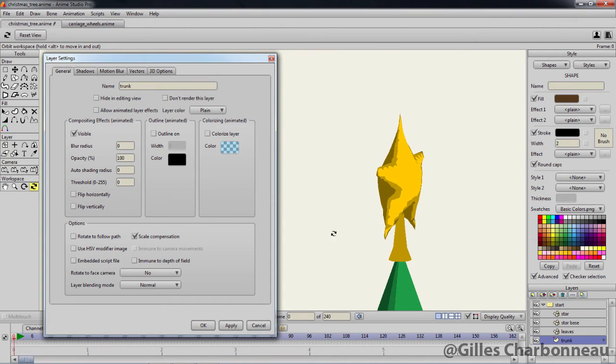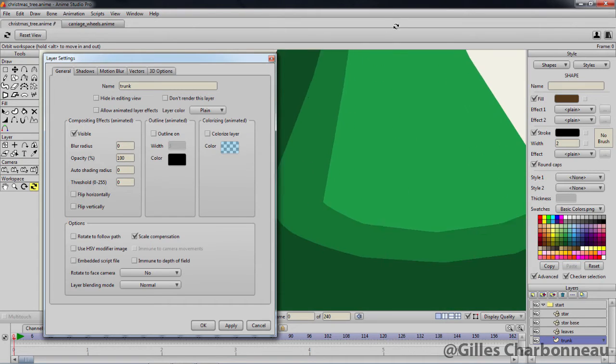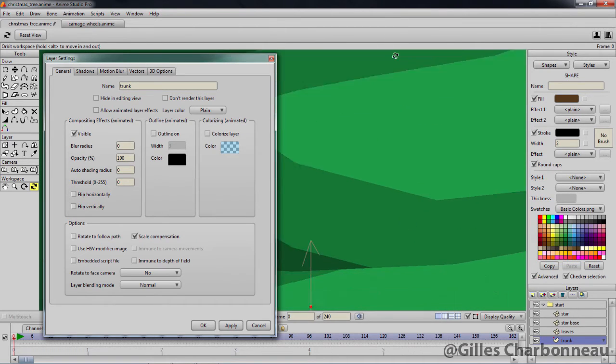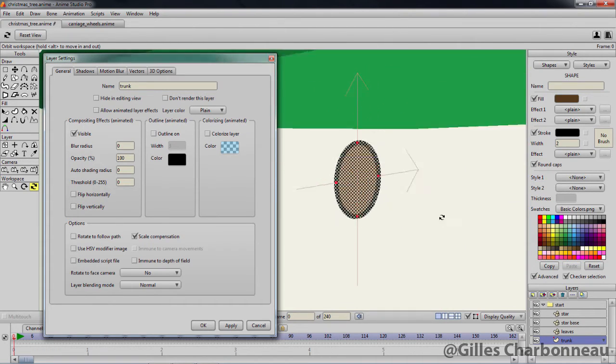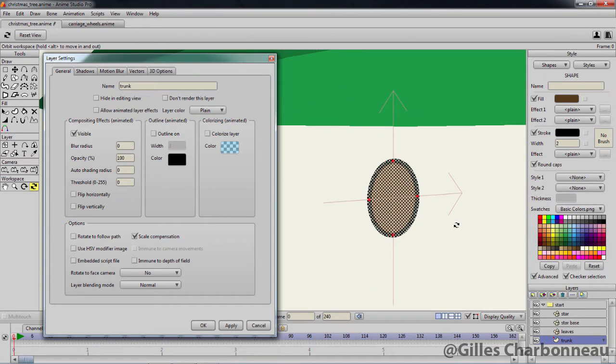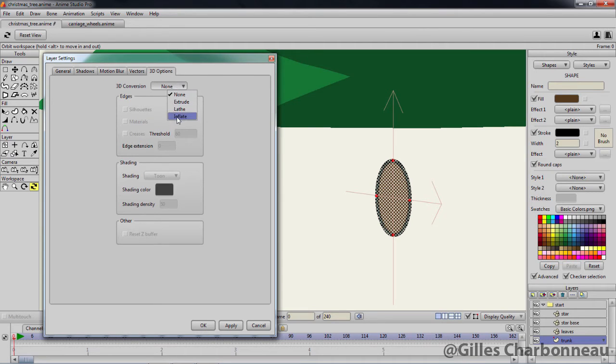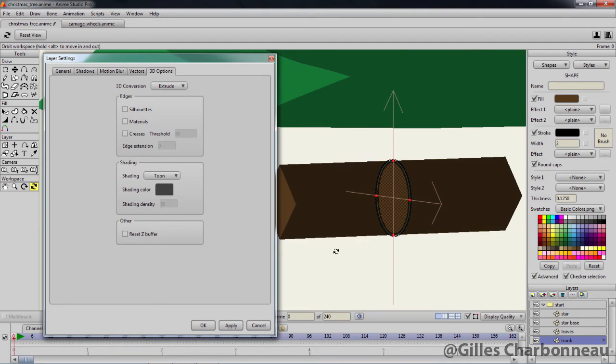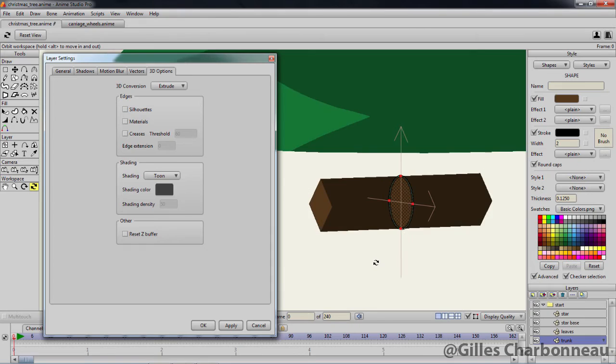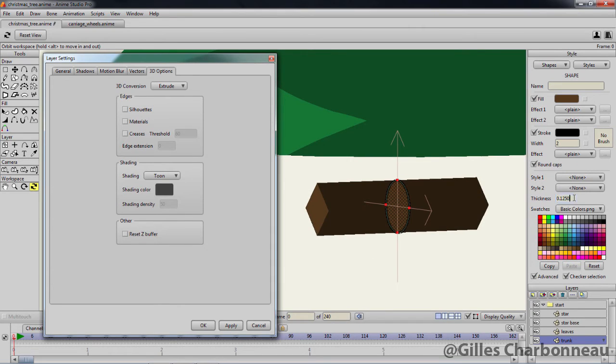Now select the trunk layer. Let's dolly to the circle shape at the base of the tree. Then select Extrude from the 3D option drop-down. Then click Apply. Extrude applies a nice even thickness to the shape, making for a very decent trunk. Again, you can adjust the thickness of the extrude in the Styles window.